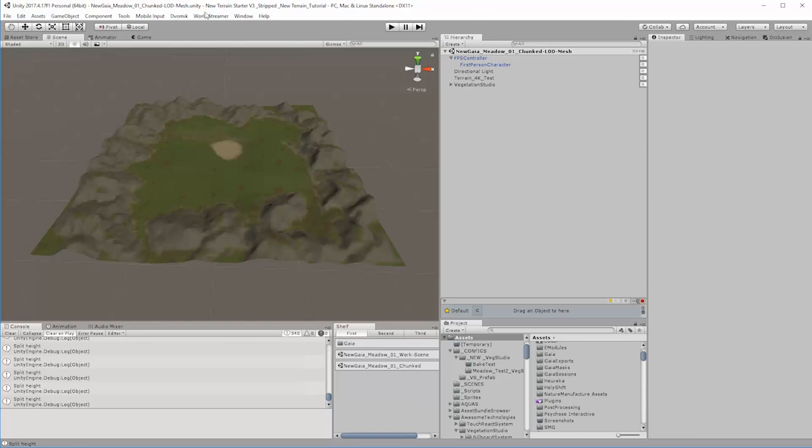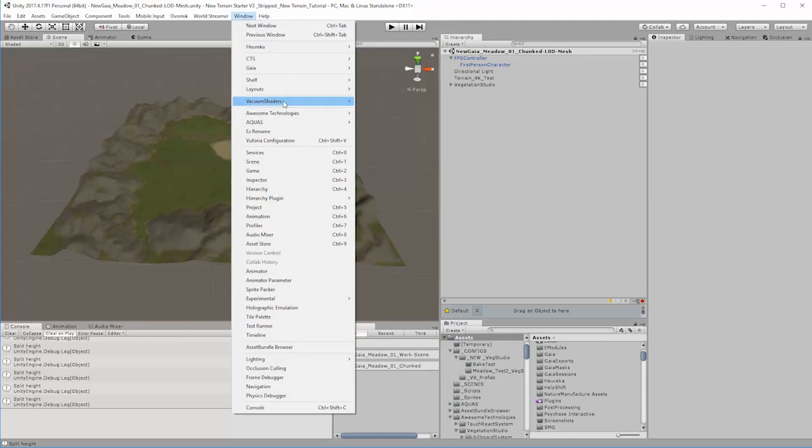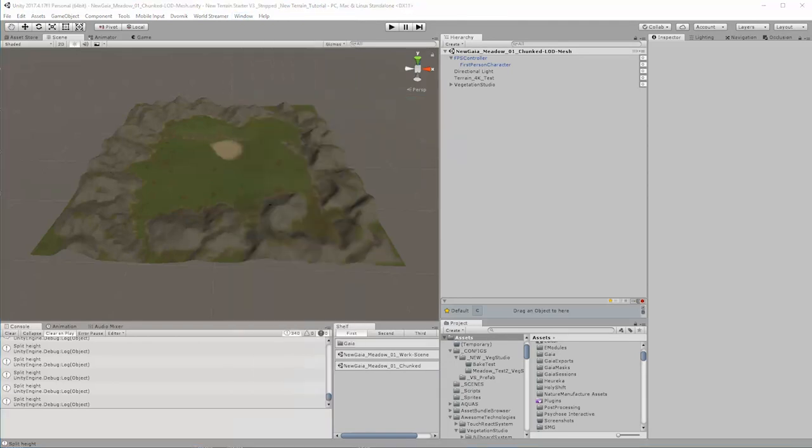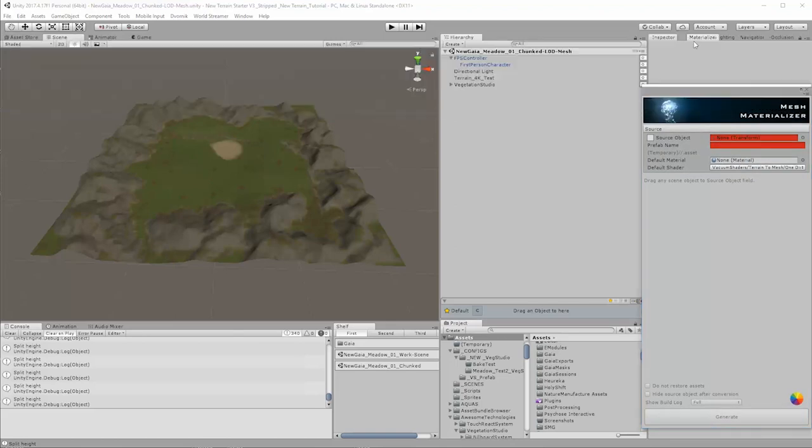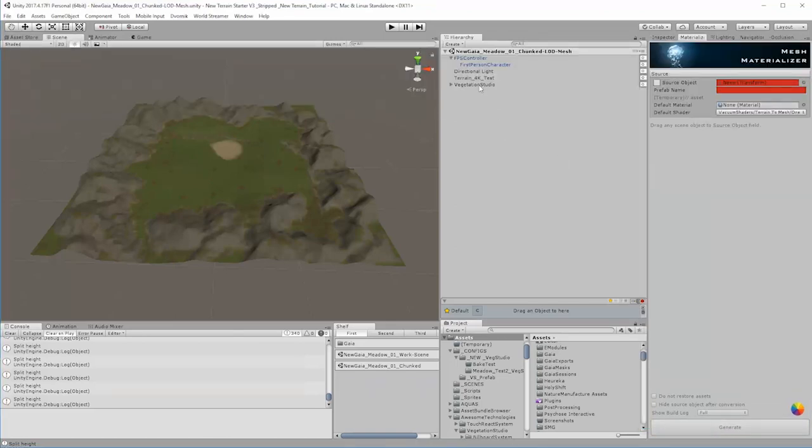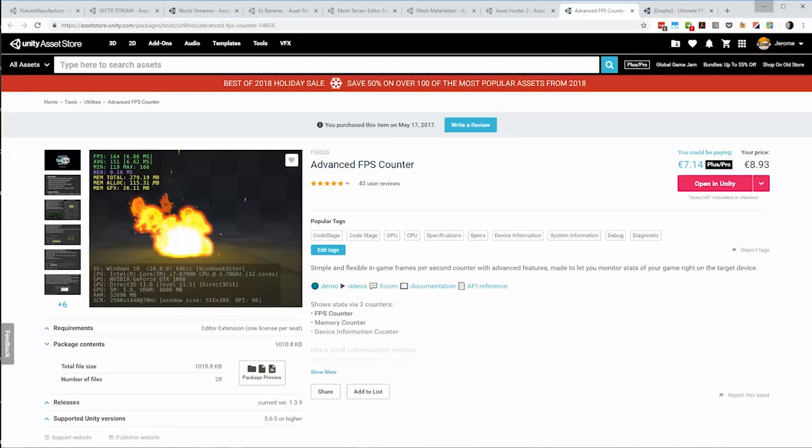Okay, so I'm now going to use another asset, and it is another paid asset. It is called Mesh Materializer. Let me bring it in here. Mesh Materializer does a whole bunch of really great things actually. Where is it?